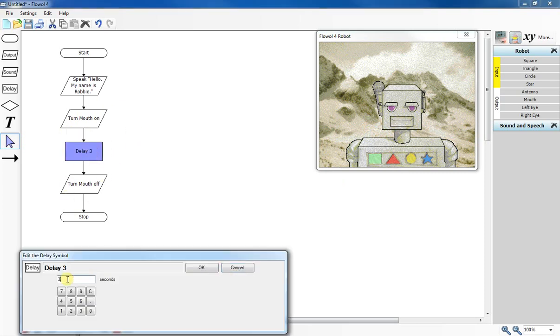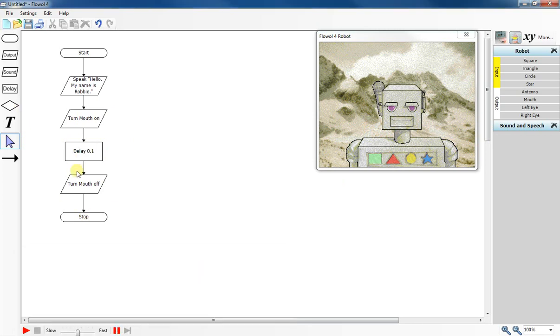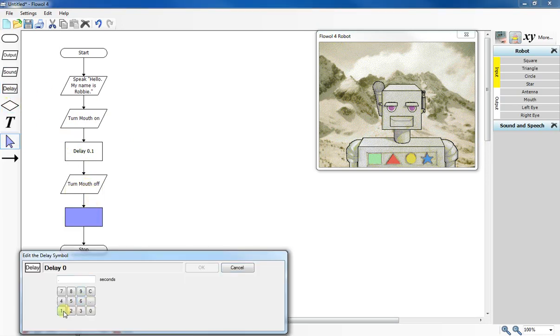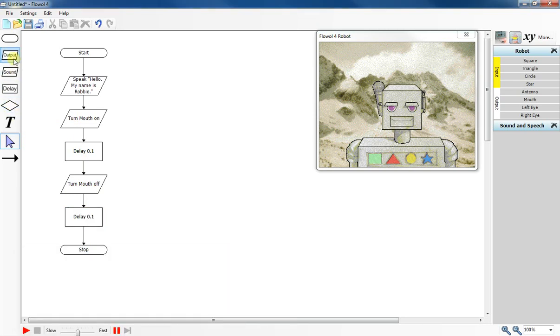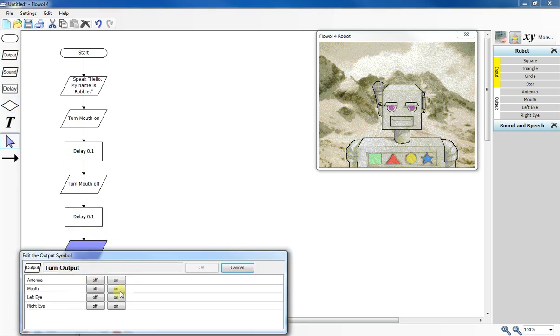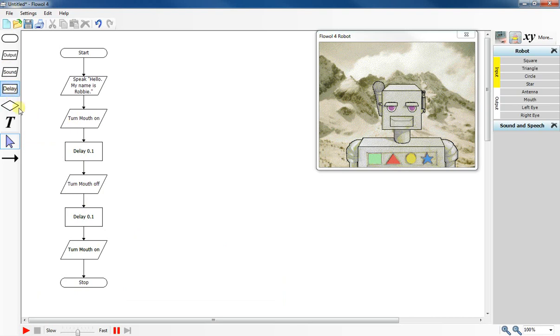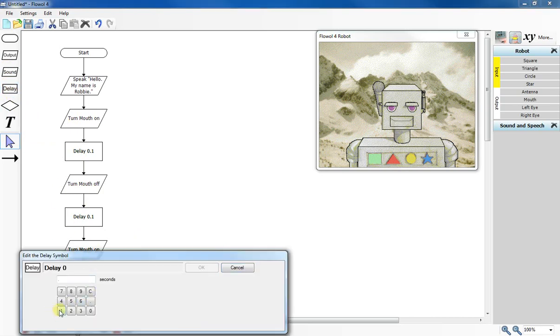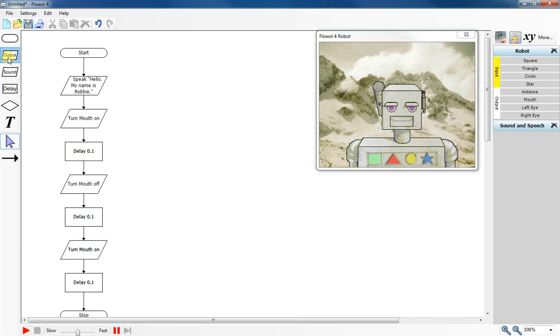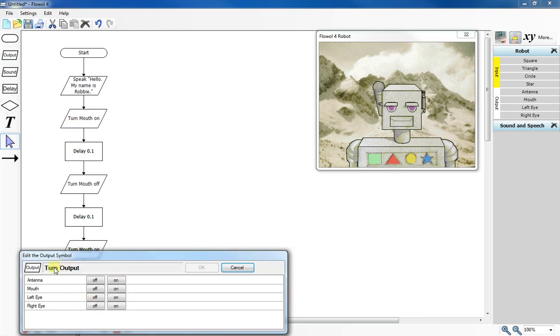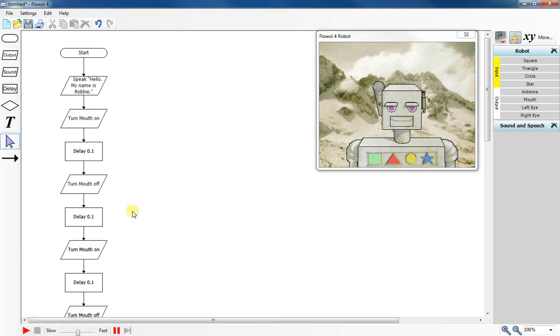I could come to this and I could put in a delay there of 0.1, and then so mouth opens, slight delay, mouth closes, slight delay, mouth opens, delay, mouth closes. Okay, right, let's just see what happens there.